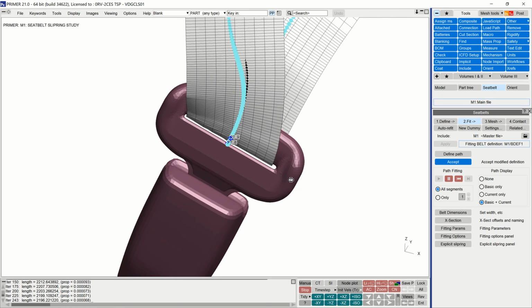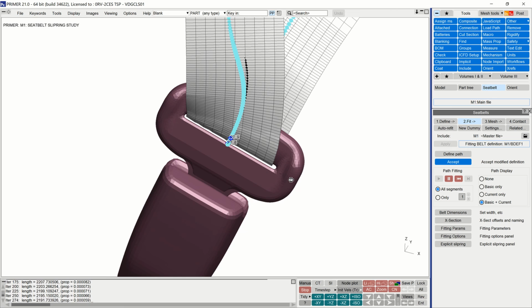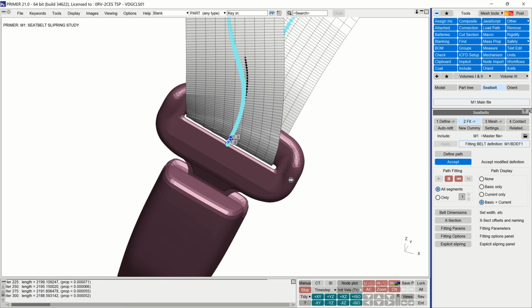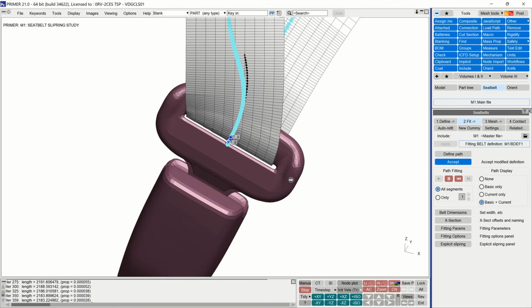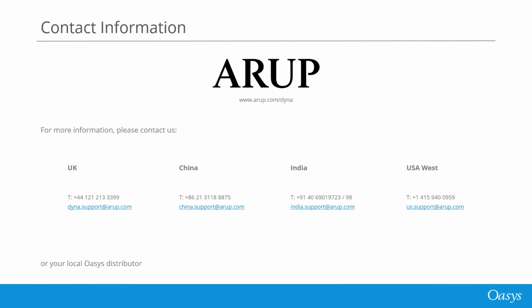As you can see in this example, this leads to the belt not sliding up the slot and fitting nicely around the curved shape.